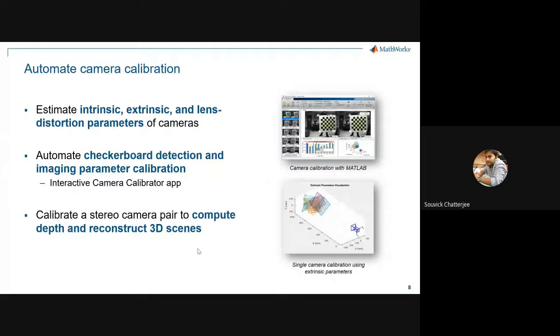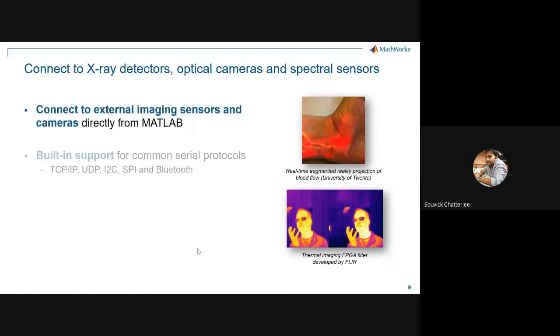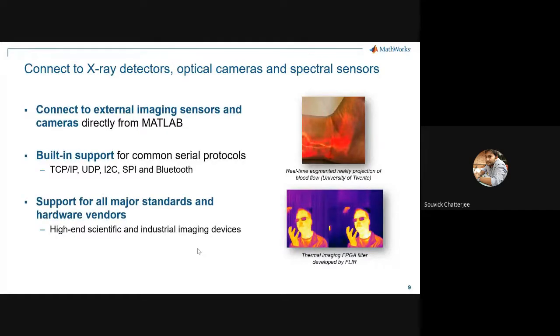So again, we are at this stage now where we are taking the image from somewhere, from a camera. You can take images from your webcam, from a bunch of different other cameras. You can also take other types of sensors, like thermal imaging if there is a need to do that. And most of this camera hardware is compatible with MATLAB.